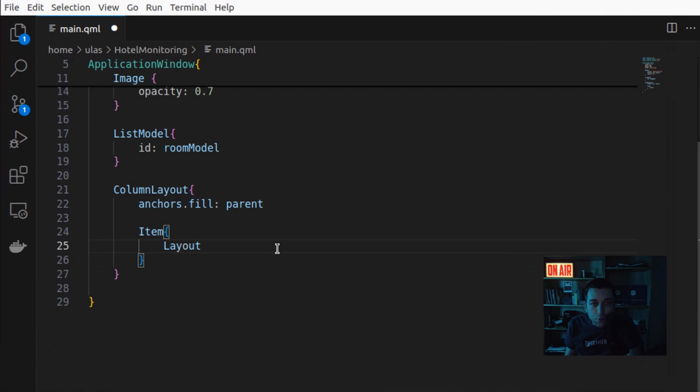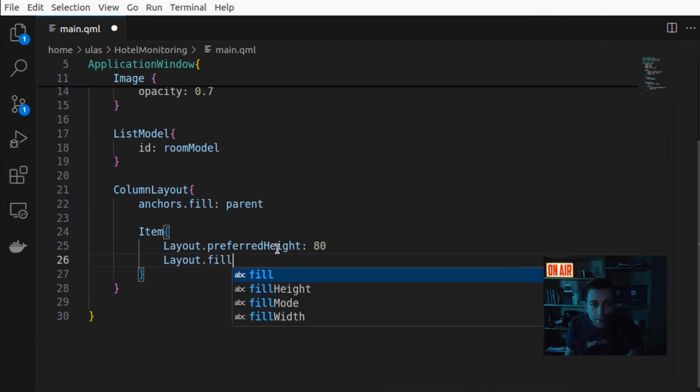So you can use the layout feature, preferred height. I'm going to give 80 here. This is for the title. The other parts are for the grid view. There are grids for rooms later. So layout fill width true. This is just for positioning.